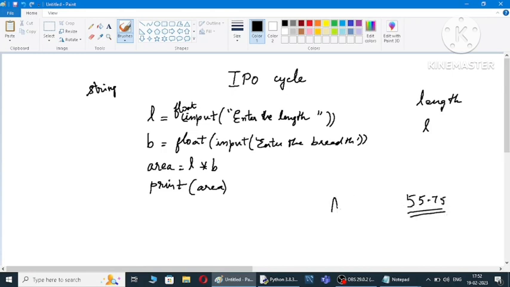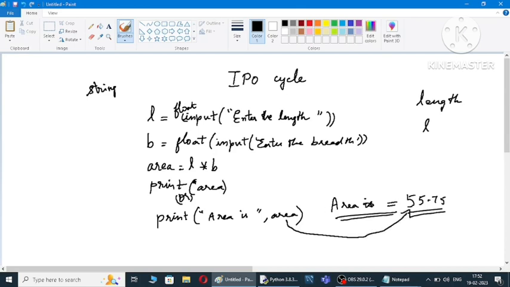If you want to give some caption like area is or area equal to something, some message like this, then you have to give it here within quotes. How to give it? Either you print area or you will write print area is comma area. So this area represents the value of the variable and this one is the string as such. Whatever is given within double quotes will be printed on the screen just like that.